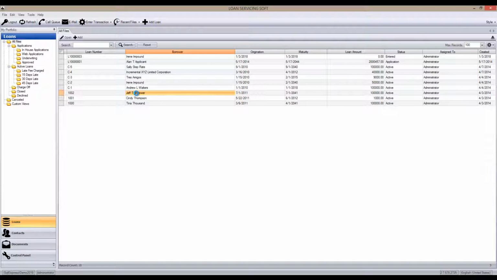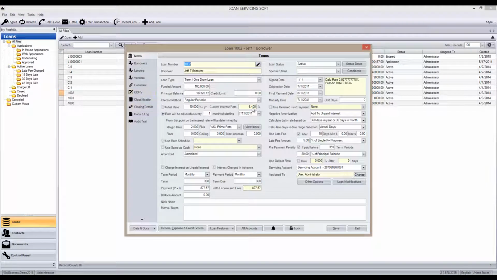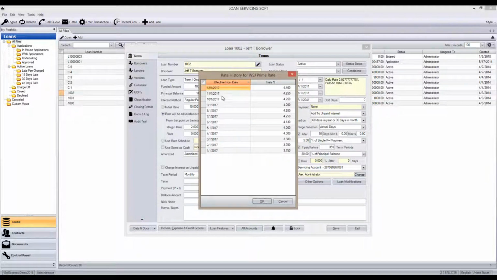If we go back to JFT borrower, you're going to get a new field here that says current index rate. So instead of it being the 10%, this is the 10% if we want it to be a fixed rate, and if we want it to be an adjustable rate, then it would be the 2 points plus, in this case, wherever we're at in the schedule.